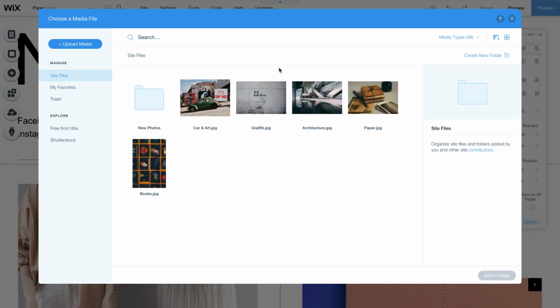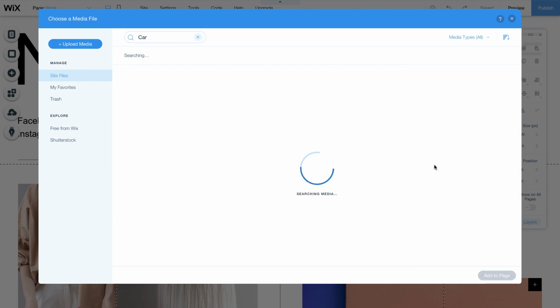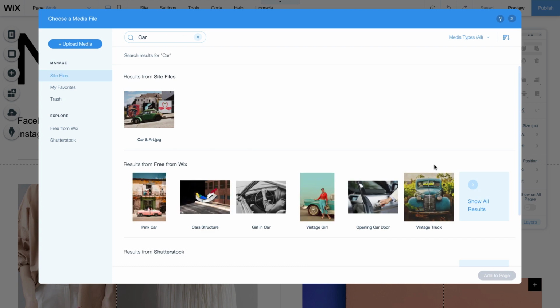If you want to filter your files by type, click Media Types up here on the right. You can also change the way the files are sorted and displayed. Whenever you upload an image to the Media Manager, it will automatically be tagged for its content, making it easier to search for similar media. Clicking on the image's tag allows you to automatically search across all your media sources as well as free images from Wix and Shutterstock for similar content.